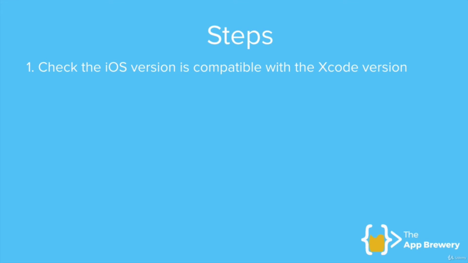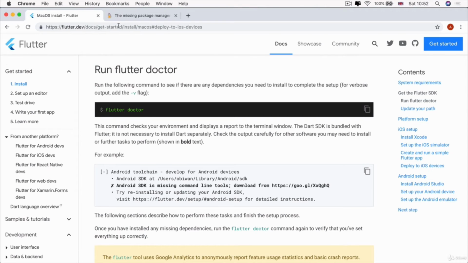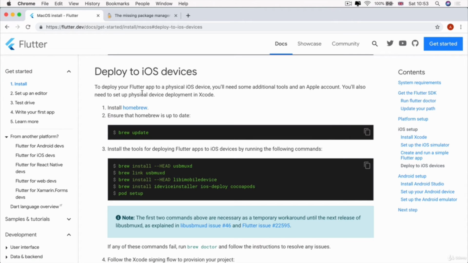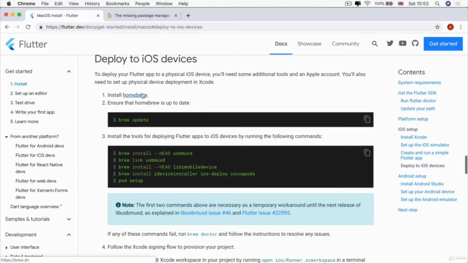But once you're done with that and you've made sure that your Xcode is compatible with your iOS version, then we can move on to the next step, which is to install Homebrew. Now, we're going to do this by following the tutorial on the Flutter docs page. So under Install, when we go to the Mac option and we go to Deploy to iOS devices, you can see that there are detailed step-by-step instructions.